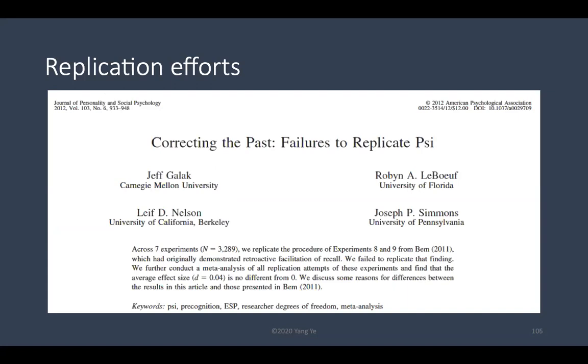There were a lot of replication efforts reporting that they failed to replicate the findings. One paper that came out right after the original showed that in 7 experiments with 3,000 participants, they were unable to find any effects. But this didn't stop the author of the original paper from doing a meta-analysis of all the findings he claimed had been published so far, claiming that there is supporting evidence for his findings. So this really gives a trigger. This is just one of the very significant triggers of the whole replication crisis.